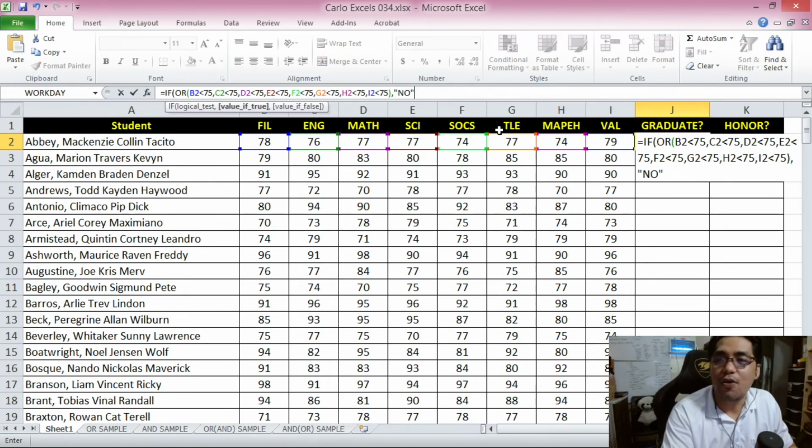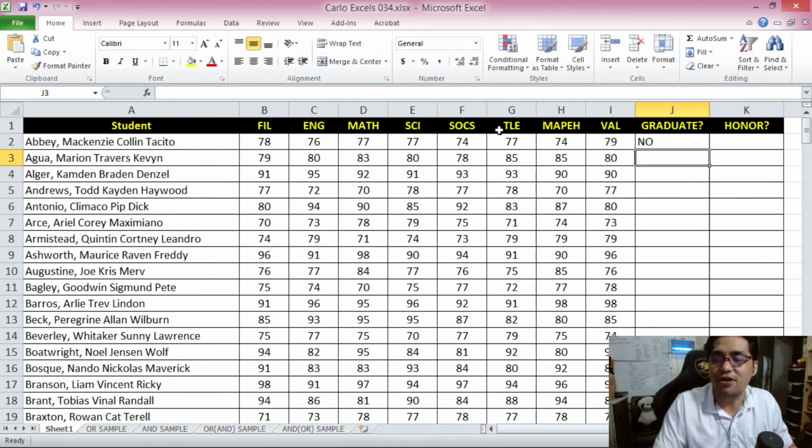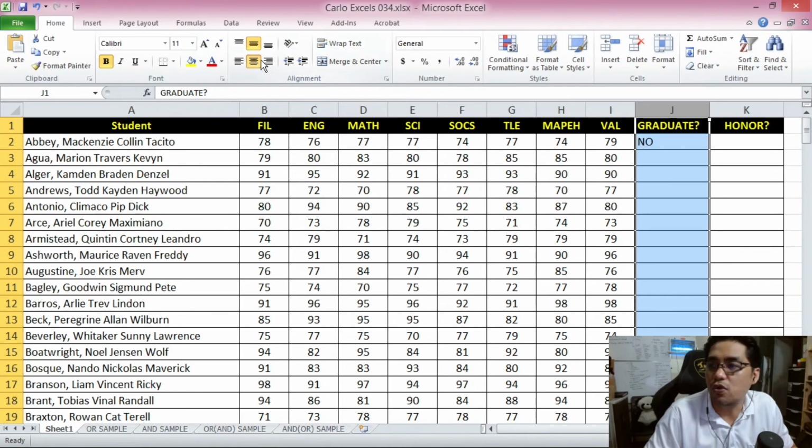And then, what is it going to say if it's false? We're just going to use here a text blank. And once again, a text blank is just double quotation marks. That just leaves the cell blank. So let's close the if function like so, and then press enter. So let's center that for it to look good.